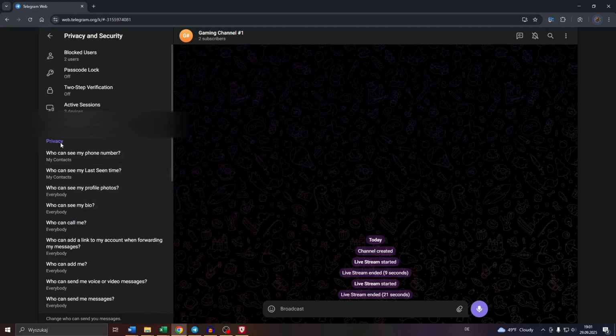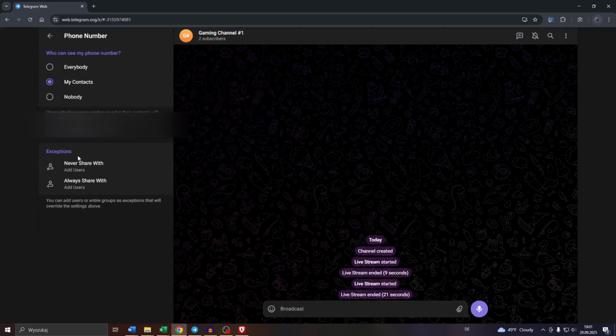And next, guys, here on the privacy page, select the setting you would like to edit and customize, which in this case would be this one here, Who can see my phone number. Click on it. And last but not least, decide who you would like to give permission to see your phone number on Telegram, like your contacts, everybody, or nobody.